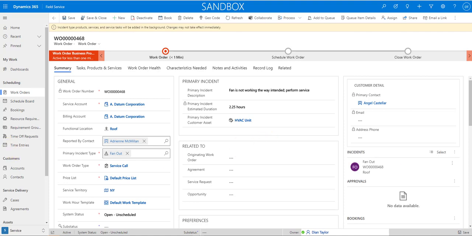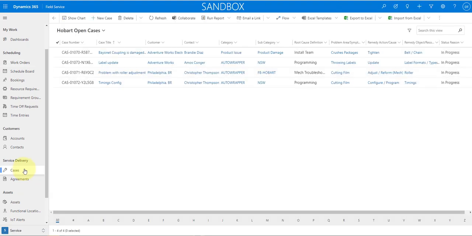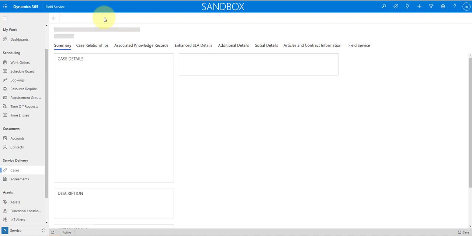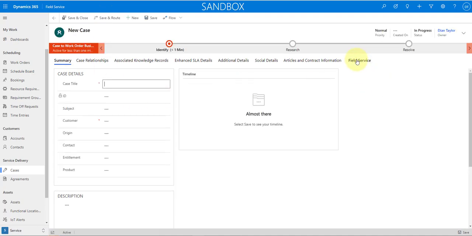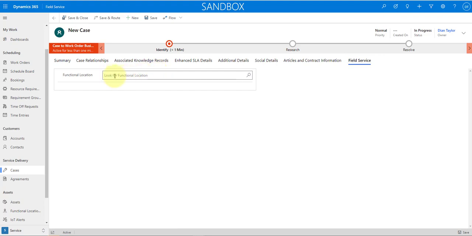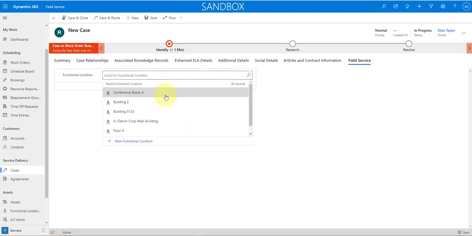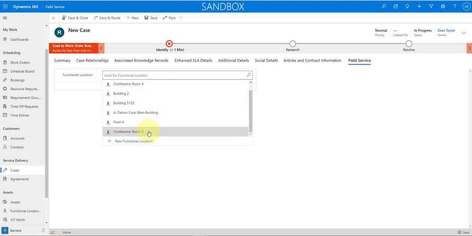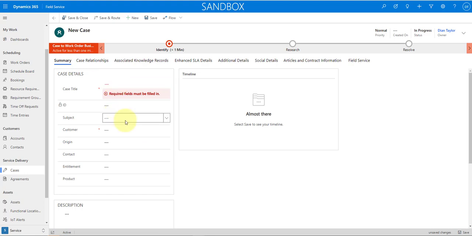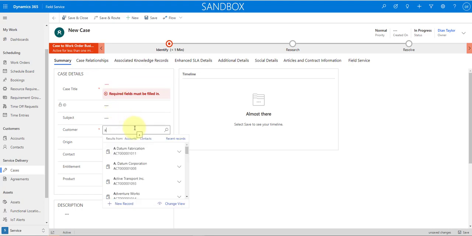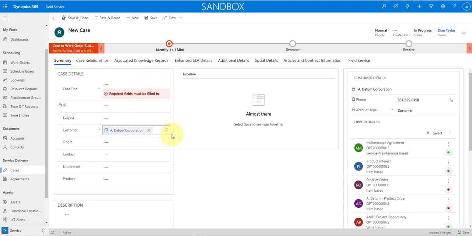And then lastly, if we go to case management, I'm actually going to create a new case here. You can see here on the tab Field Service, we now also have the ability to add the functional location on here as well. And then when you convert that, let me actually go ahead and create that. So let's say this is going to be conference room 3, right? And the customer is Adatum Corporation. Put a contact in there, like all that stuff that we normally do. But like we said earlier, I'm going to go ahead and save this.